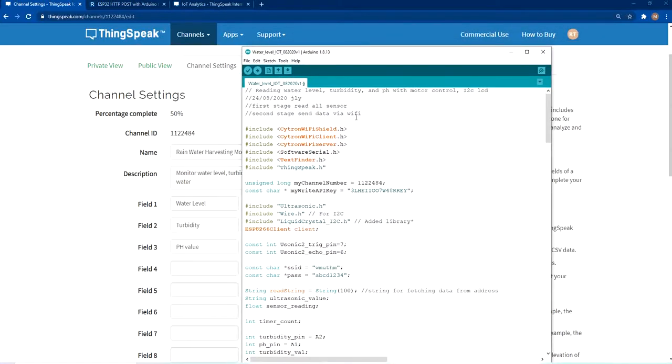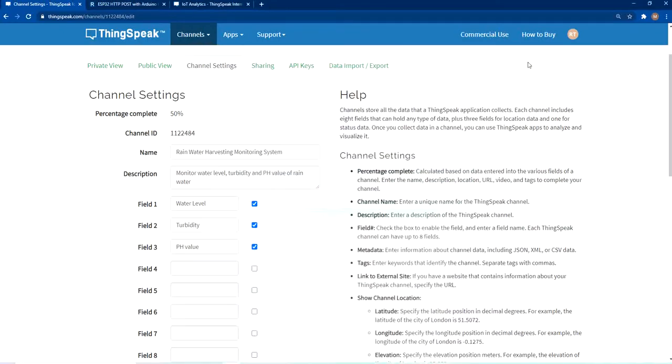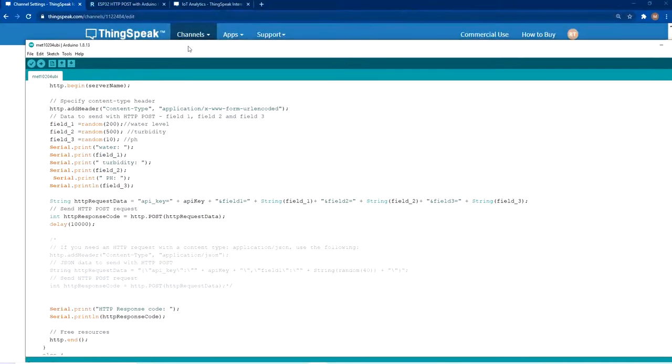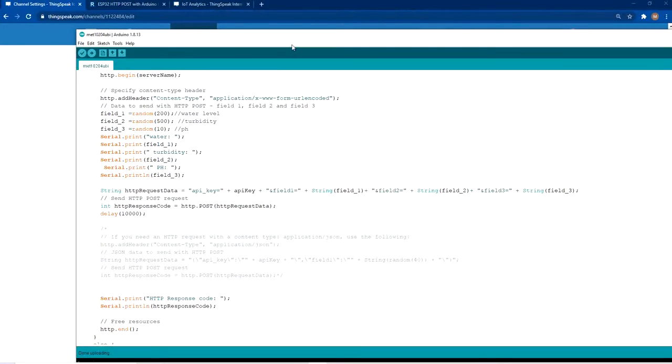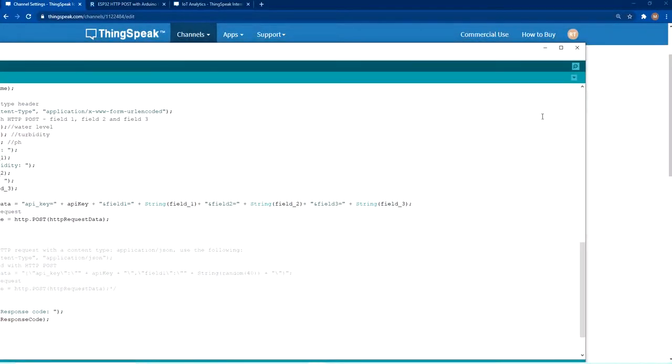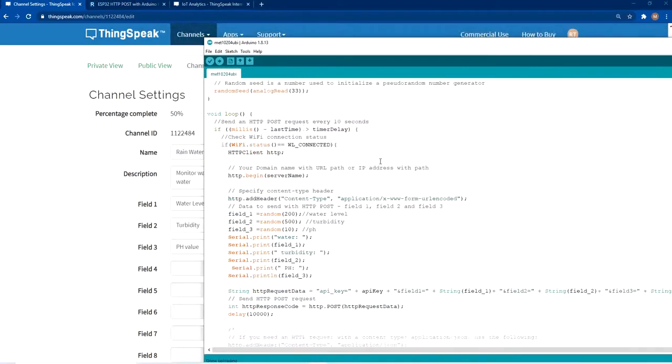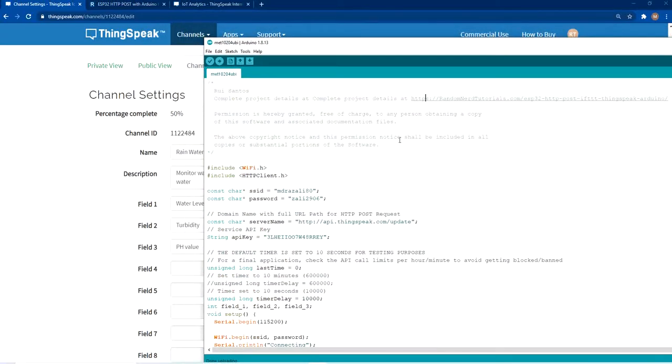So this is the previous one. I will show you right now the second example on how we can do the coding. It's quite general coding. In this case, I use the ESP32. So for that particular case, we don't use any built-in library from ThingSpeak. This is just the general protocol.